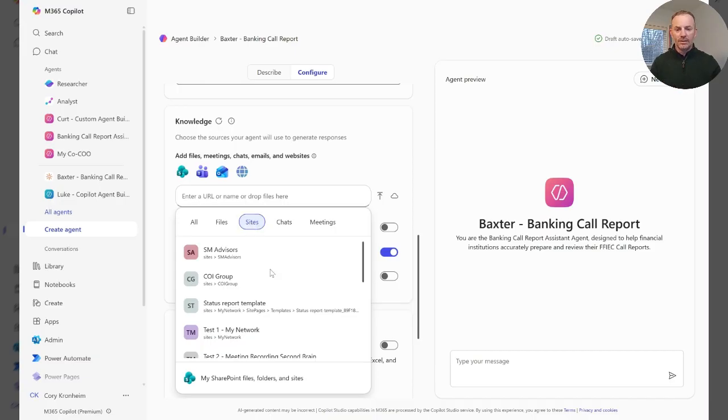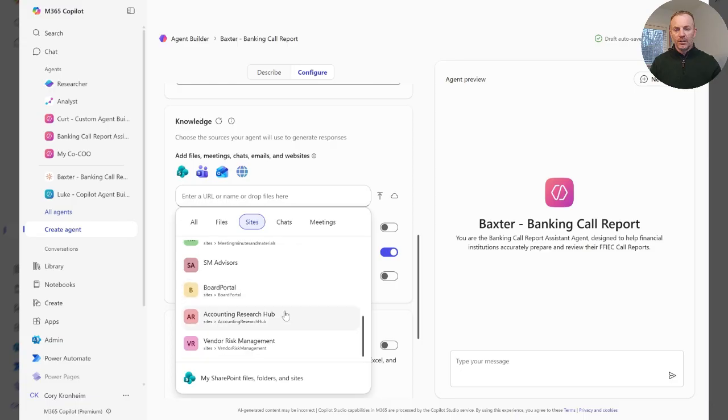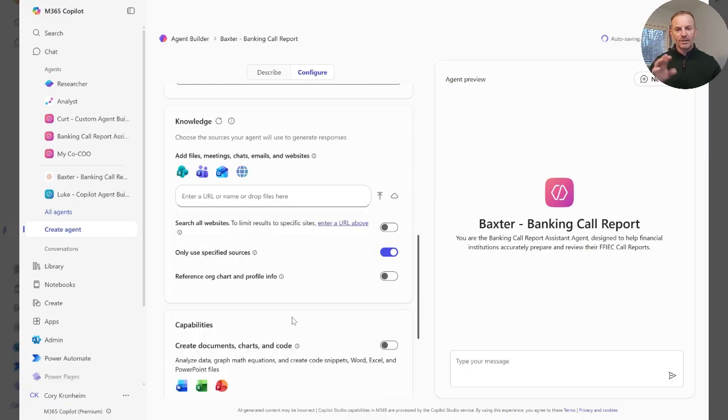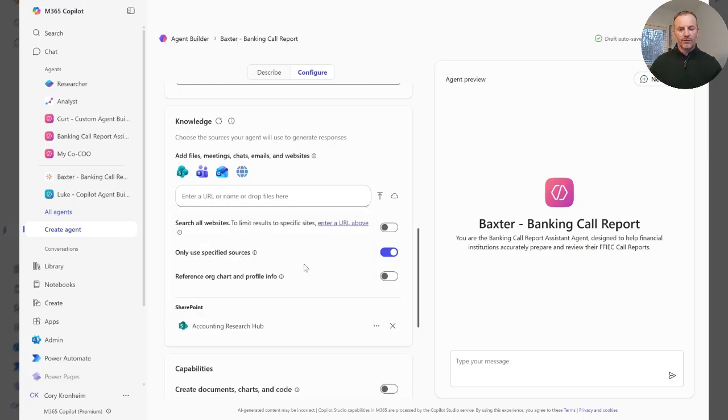I can click into these sites. I could come down to the Accounting and Research Hub, which is a site that has information for the call report within it that I've placed into it. I can also copy the actual URL or the location of that specific call report guidance and paste it into here. And so it would be a subset of this Accounting Research Hub that it would be pulling from. We can also add other documents that are in here, you can see some of the examples that are here.